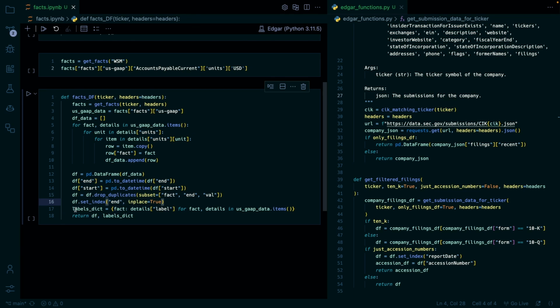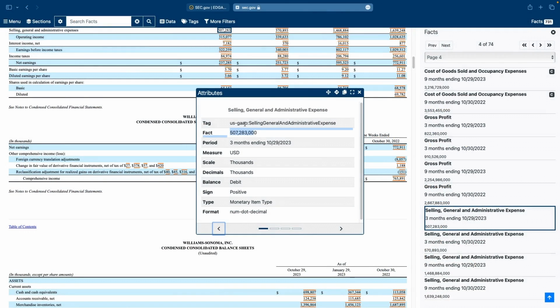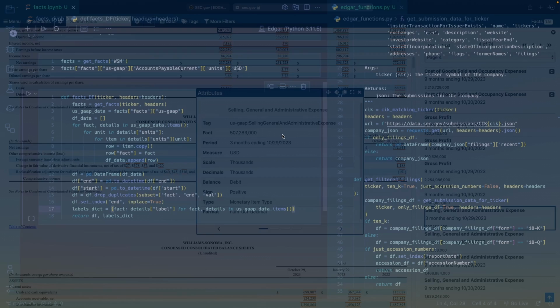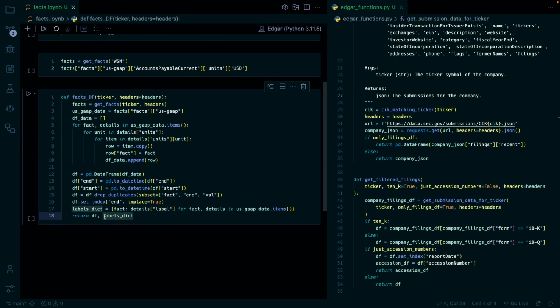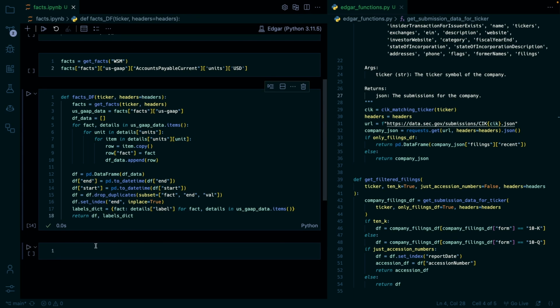What else? Okay, so it creates a label dictionary. So as you can see, if we go back over to here, it has selling general administrative expense right here. And then it has the US GAAP title right here. So all this does is create a dictionary mapping these two, so that you can rename the data frame after you're done. So we can just run this.